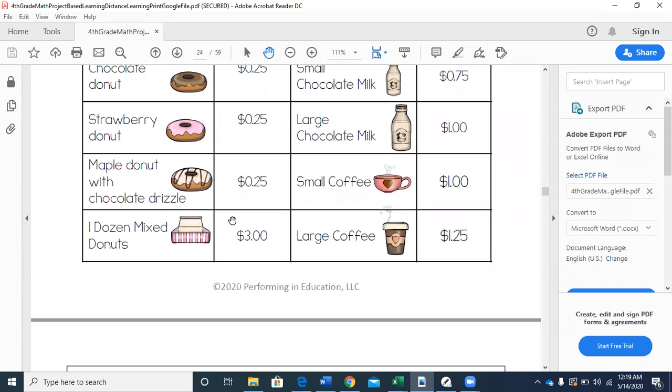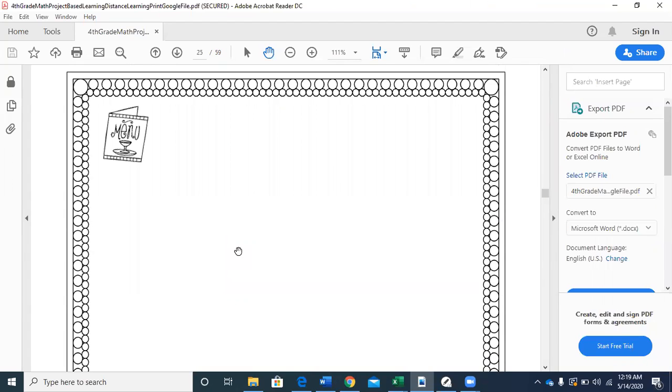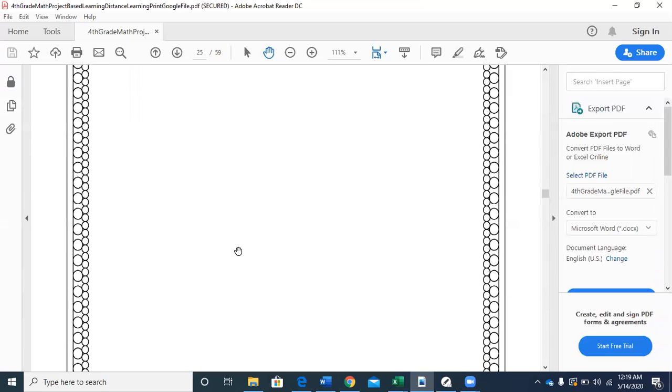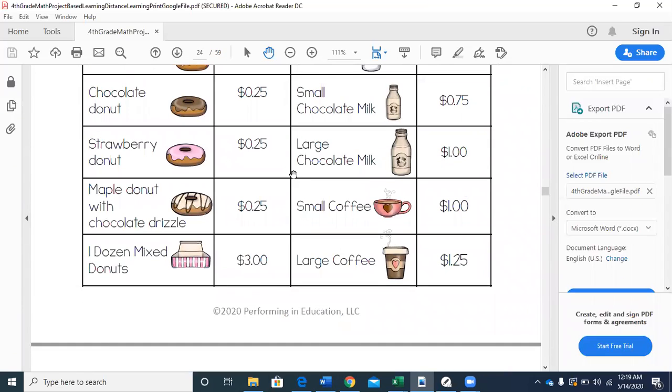Once you decide what you want to sell, you're going to create your menu. You can use this template that is provided to you called menu template in your folder, or if you want to create your own, that is fine. You are not selling the items for what it costs you to make them. You're going to want to sell them for more so you can make money.